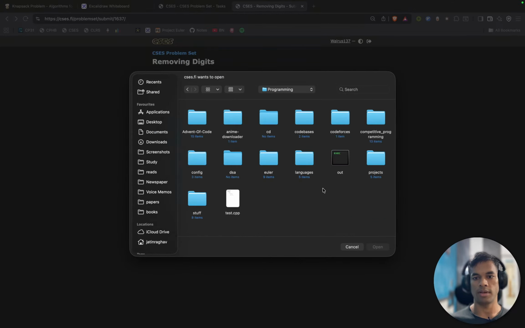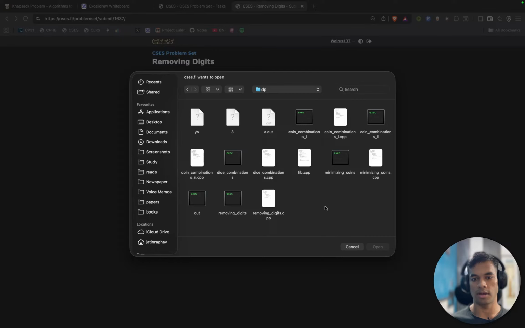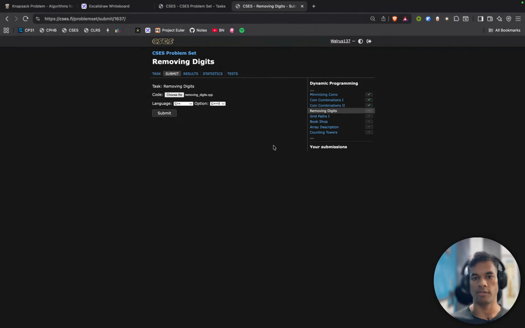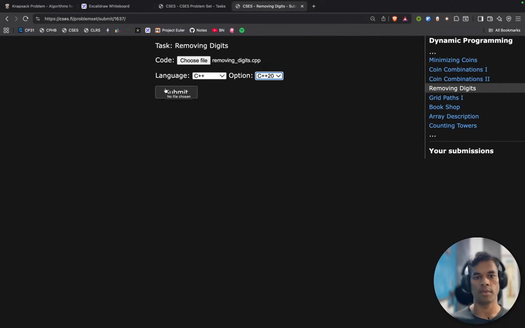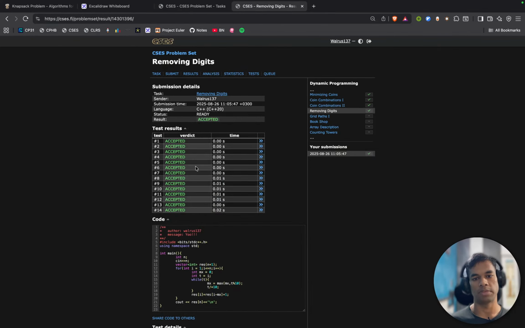Documents, programming, competitive programming, CSES, DP, and here we have this thing which is called minimizing coin, fib, coin combination, dice combination, removing digits. Yep. C++ 20 and submit. Let's see. This should be correct. Yep, that is correct.